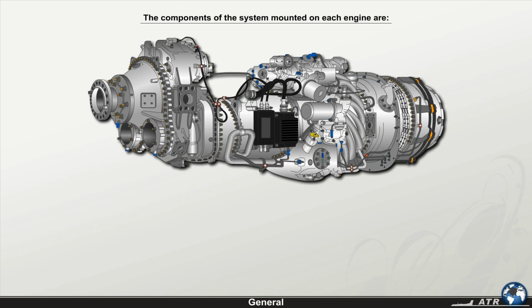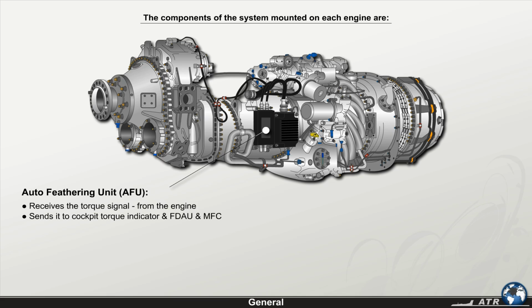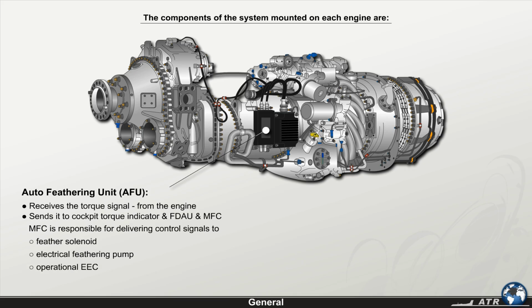The components of the system mounted on each engine are the Auto Feathering Unit, AFU, which is the main system element. It receives the torque signal coming directly from the engine and sends it to the cockpit torque indicator needles only, FDAU, and MFC. The MFC is responsible for delivering control signals to the feather solenoid, to the electrical feathering pump, and to the operational EEC in case of an engine failure. This will ensure the correct auto-feathering and up-trim logic functions.